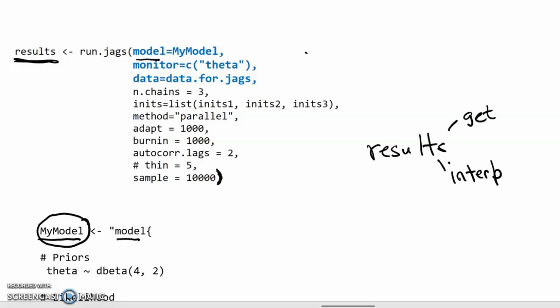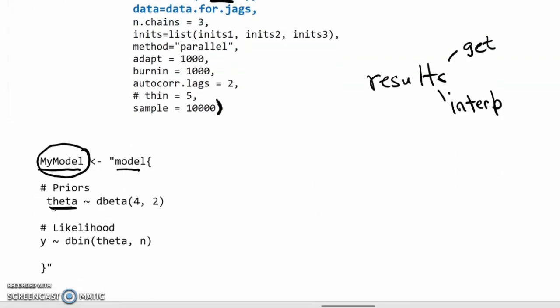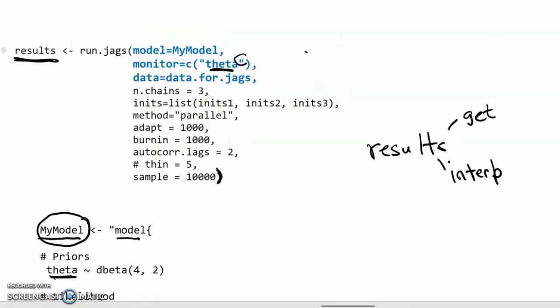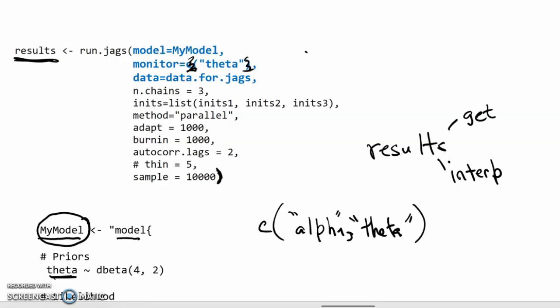And then what are we going to monitor? What are we interested in? What we're interested in is theta, the proportion of the people that are right-handed. We have to put quotation marks around this. Now, in this particular case, I've used the concatenation function. That's what this c stands for. That wasn't necessary. But if you had more than a single variable being monitored, for example two variables of interest, alpha and theta, then you'd have to put them both in quotation marks, separated by a comma, and included within the concatenation function.